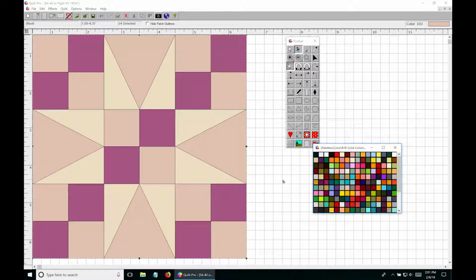Let's do that again. Let's choose the purple in the quilt, and then replace it with this nice green. Now, when we click on the white, we can change that too.